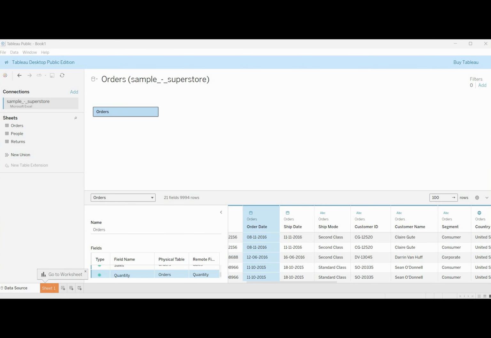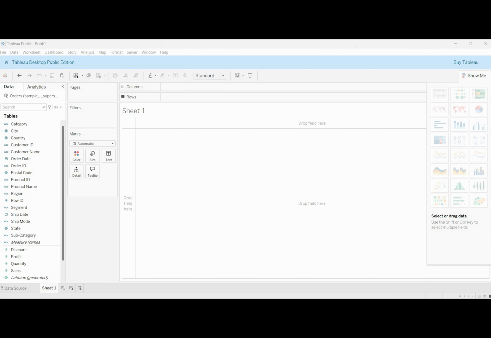If you want to start working with this imported data, here is the tooltip which shows the go-to worksheet. So click on this worksheet, that is Sheet 1. Here you can create charts, maps and tables.